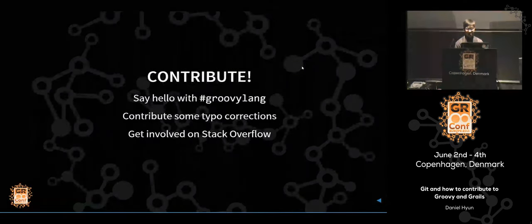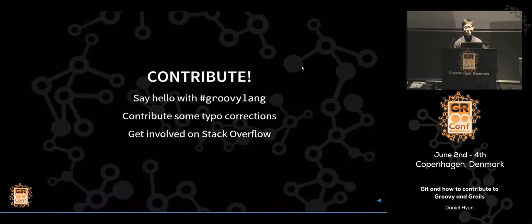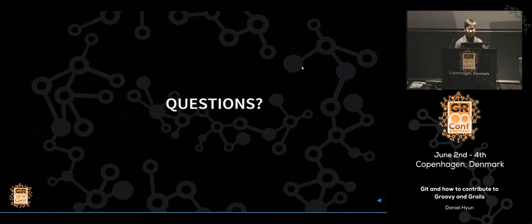So the bottom line is contribute. And you don't necessarily have to do typo fixes or anything like that. Just make sure that you participate at any one of those levels, at the community level, at the exposure level, and at the usage level. And you'll eventually find your way to the source code. So, any questions?